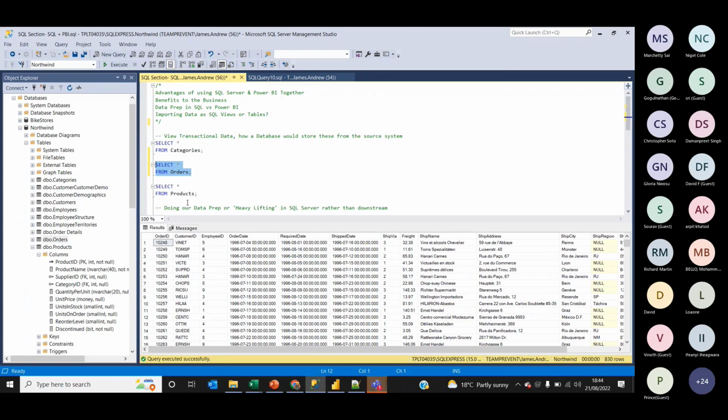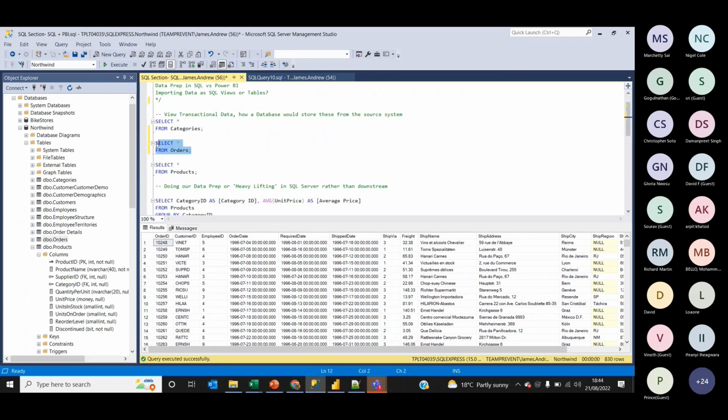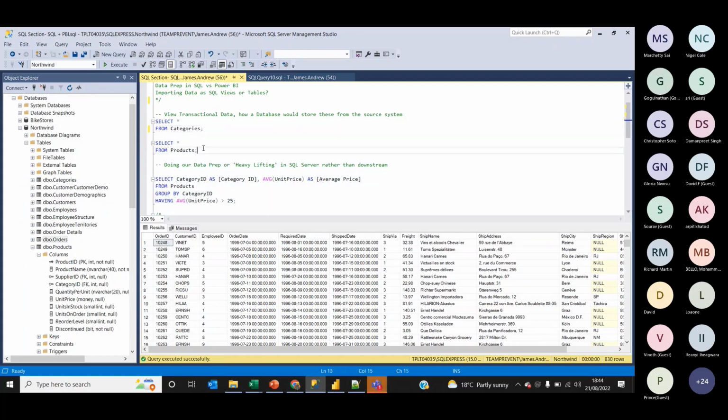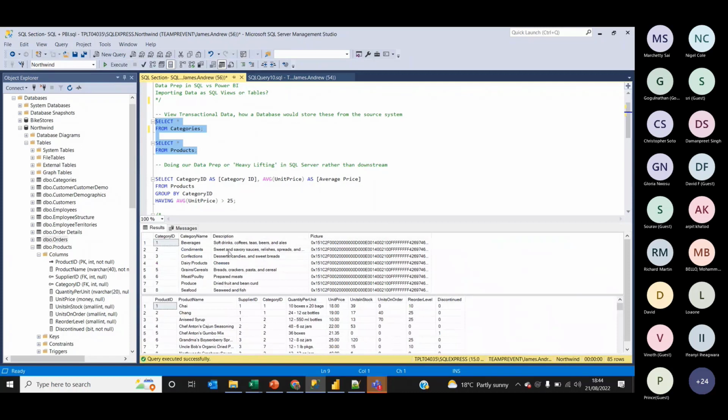Now, we've also got, let's say I remove, I will answer that question at the end, because we're running out of time, but there's not much to go. So I can select all from categories and products together. And, you know, this is like we would have in Power BI. It's almost set up in the way that we would want.